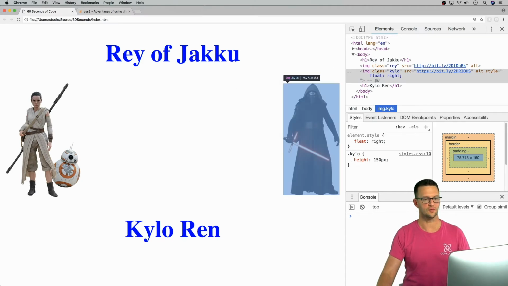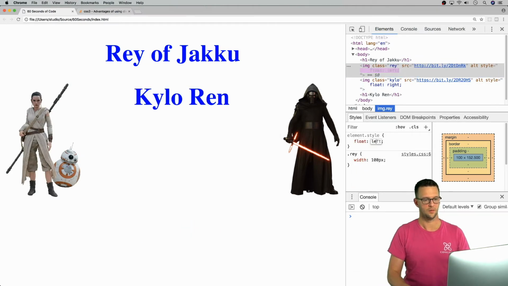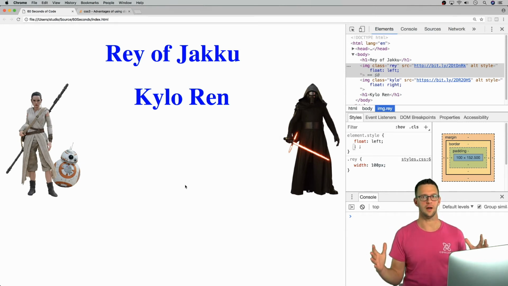Now, let's say that Ray was also floated, but to the left. We have this interesting thing that happens where now the H1 that was at the bottom, Kylo Ren, has moved up inside the screen. So whenever you float objects, they no longer hold their normal flow on the page, and other elements will move freely around where they are.